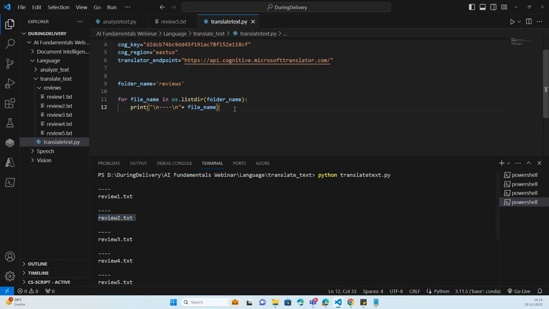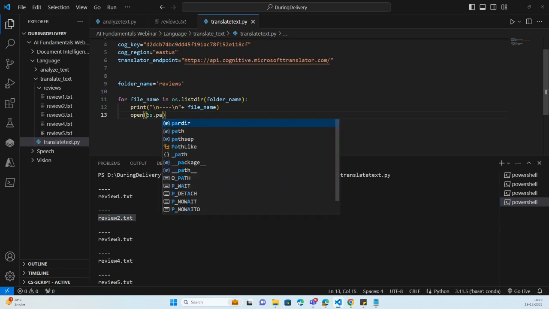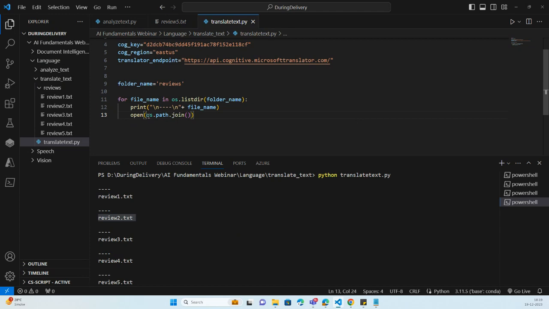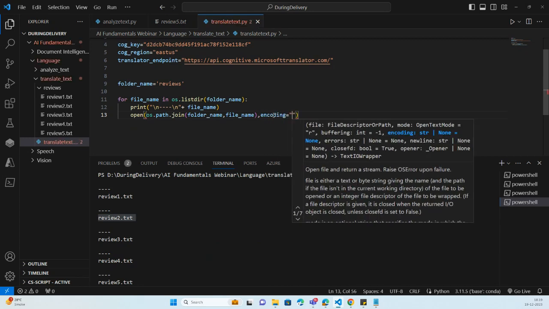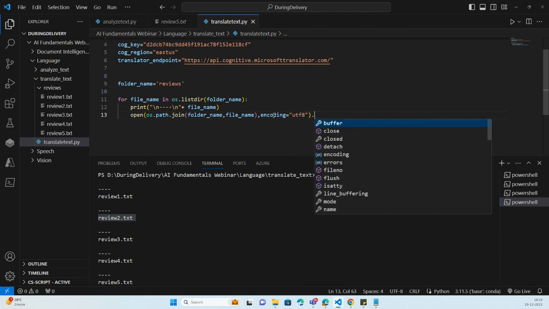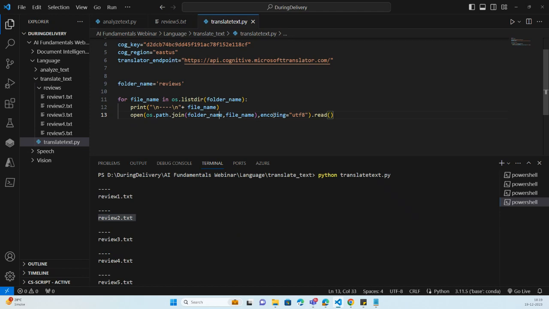Now I will go through each of these files and read the content in it. For reading each of the files, I will have to open it up. So let me open up the files. I'll give a path for that and say, please read it. The content in that file is of encoding UTF-8, and I will tell my machine to read it. After reading, I will get some text, and that text I just want to print to the user.